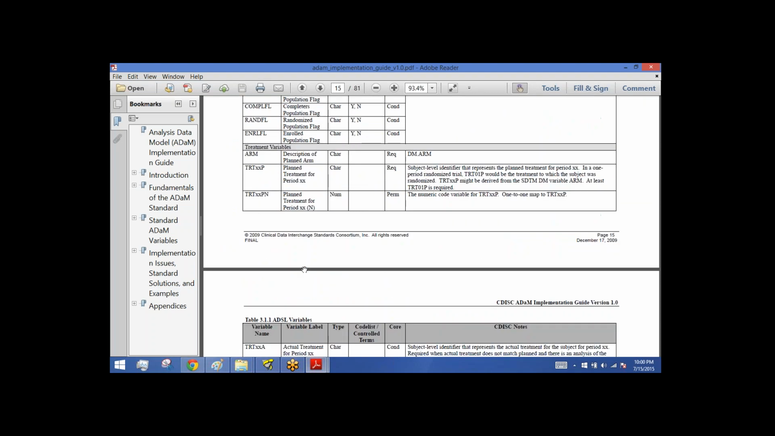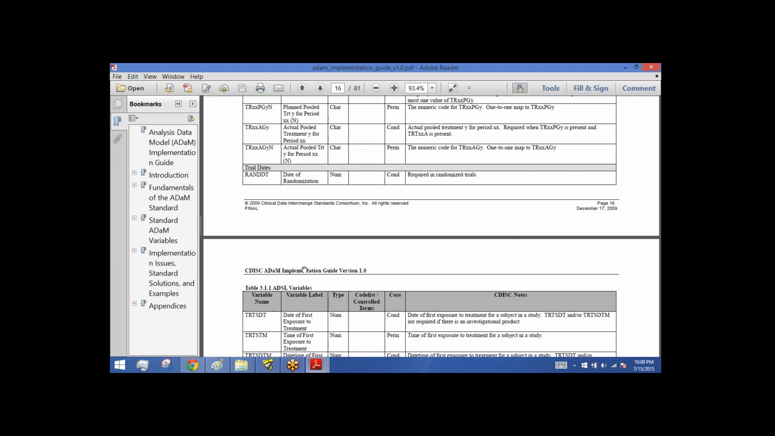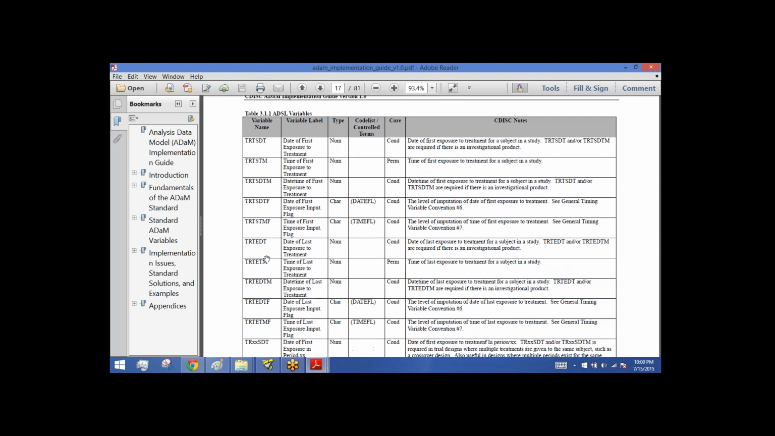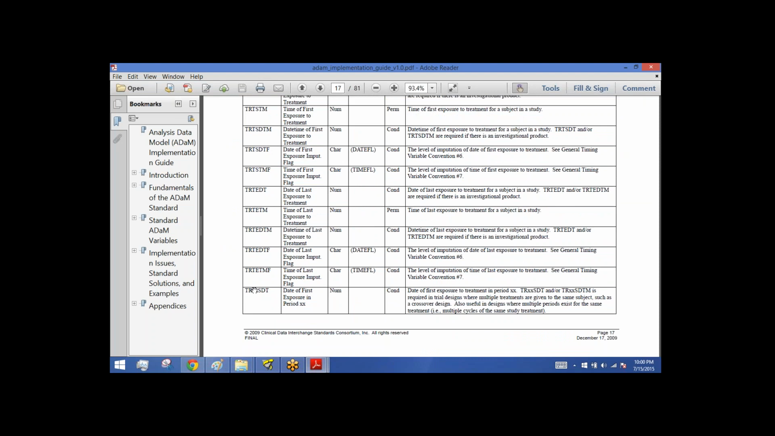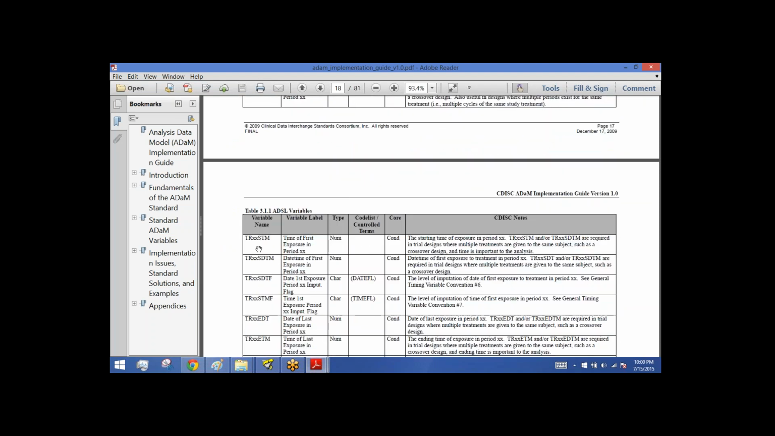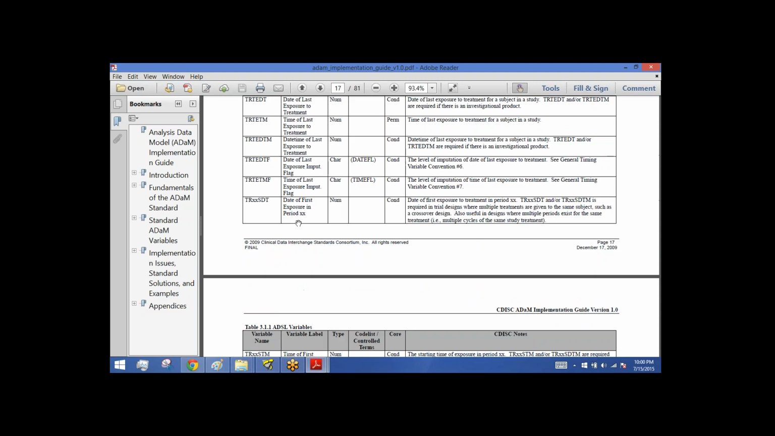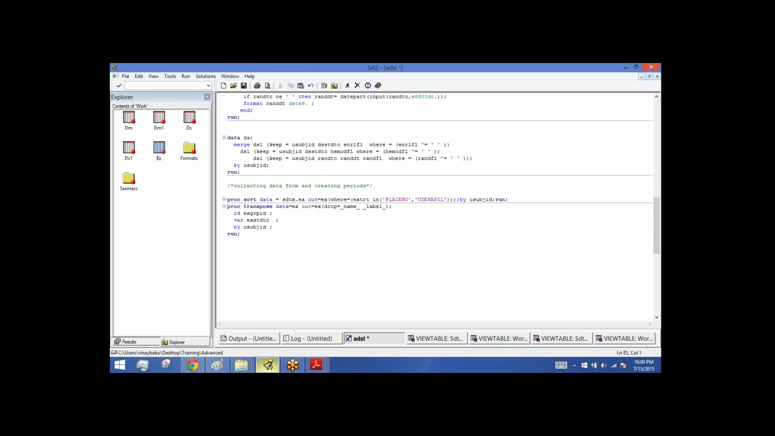Because now I want to derive these variables. I want to derive treatment start date, start time, start date and time. And I also want to derive treatment end date, end time, end date and time. If I have different treatments, I also need to derive TRT 01 SDT, 01 SDTM. For end times also I need to derive 01 EDT and ETM, end time. So what is TRT STTM? Start date and time. I need to derive all date and time variables for each period and each treatment.